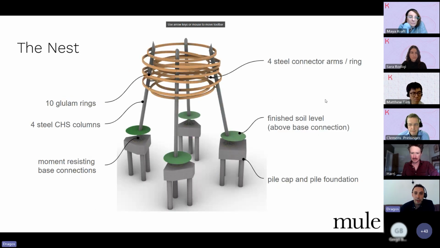Looking at the structure, it is a set of 4 inclined steel columns with 10 oak glulam rings suspended on it. All rings are connected to all 4 columns in this sort of chaotic pattern, hence the name The Nest. It was an allusion to bird's nesty visuals. So that's the primary structure.